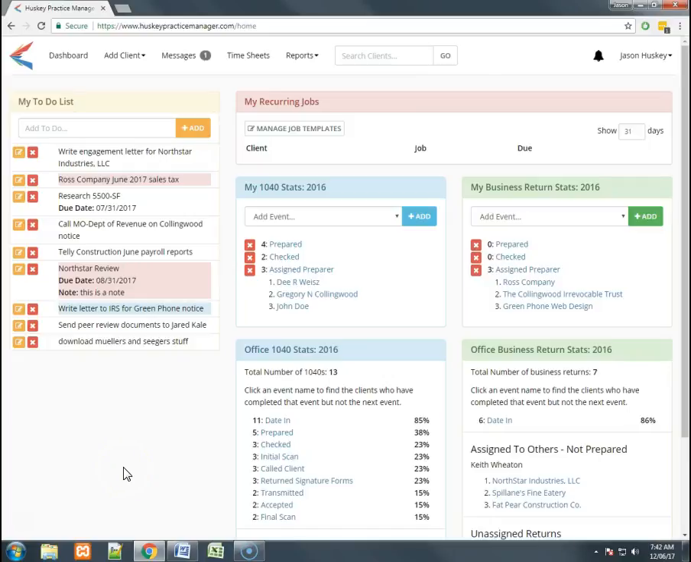Hi, my name is Jason Husky, and I'm going to show you how to use recurring jobs in Husky Practice Manager. We're currently on the dashboard, and this is where you will see all of the jobs that are assigned to you. Currently, there's nothing set up, so let's go ahead and set up our first job template.